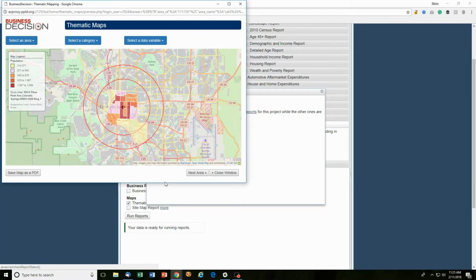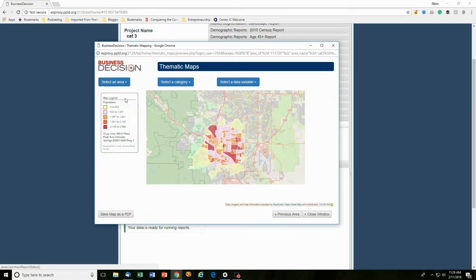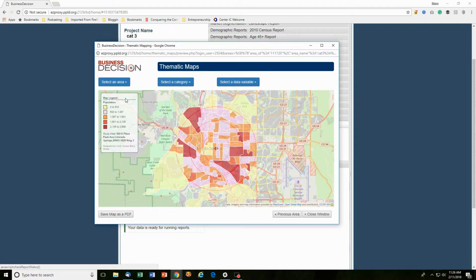Now the thematic map, which is the one that's shown up here right now, that I'm going to bring to the center, is in fact an interactive map. It changes as you change different information. So I can select the various rings here. So let's say I select the 3 mile ring. It's going to display that.